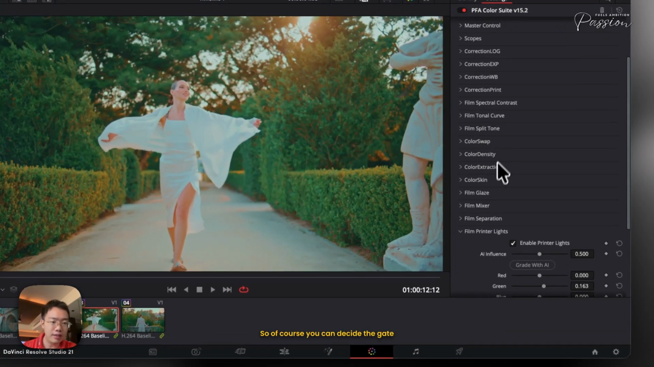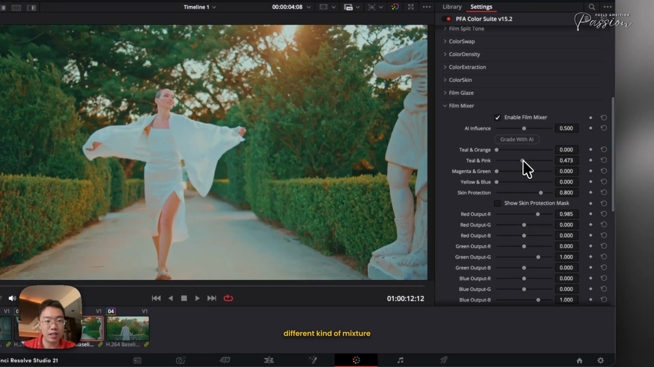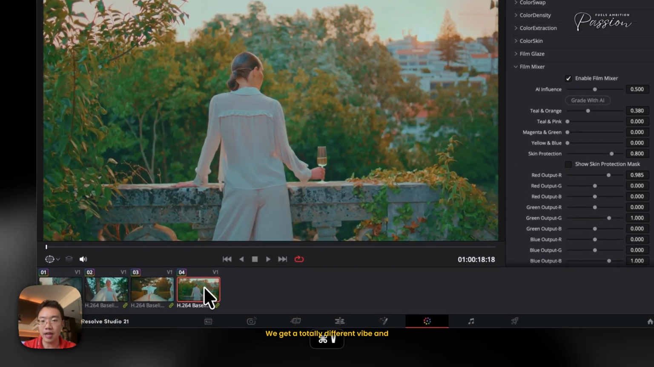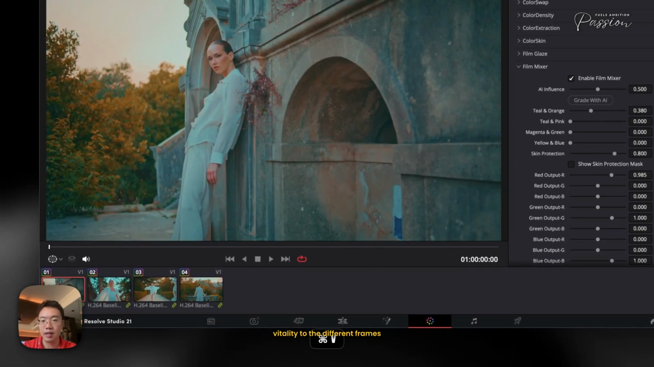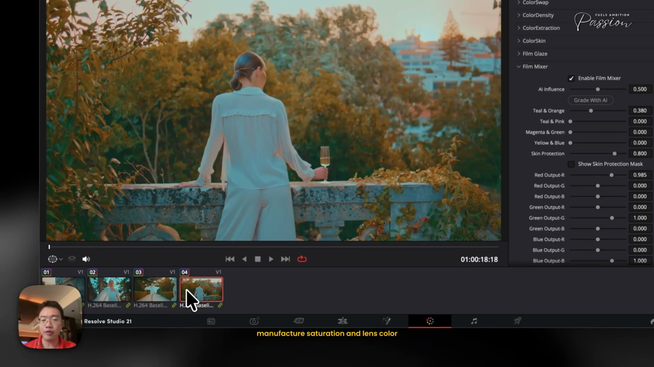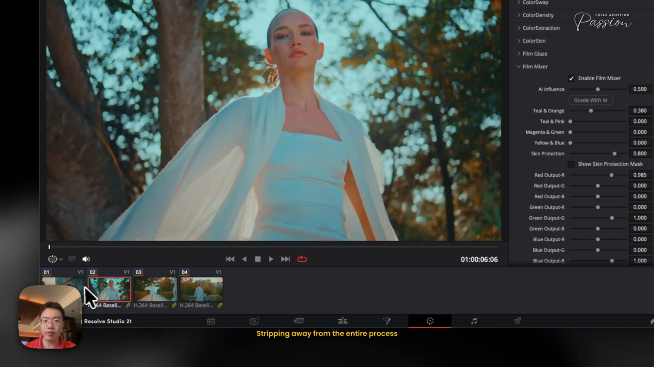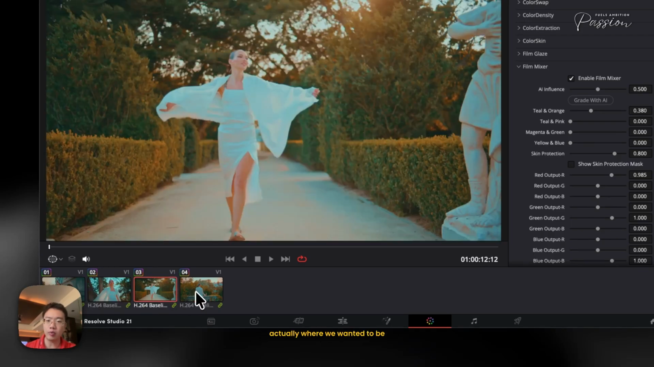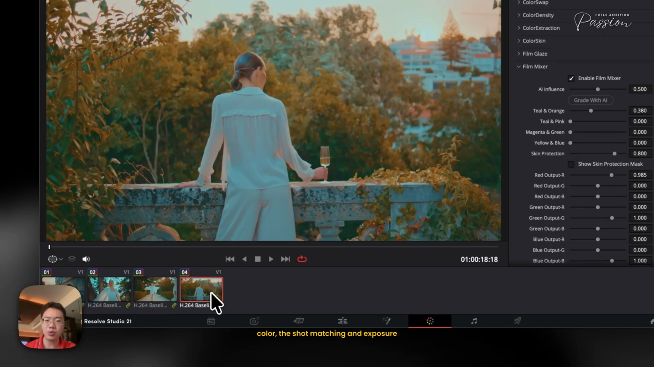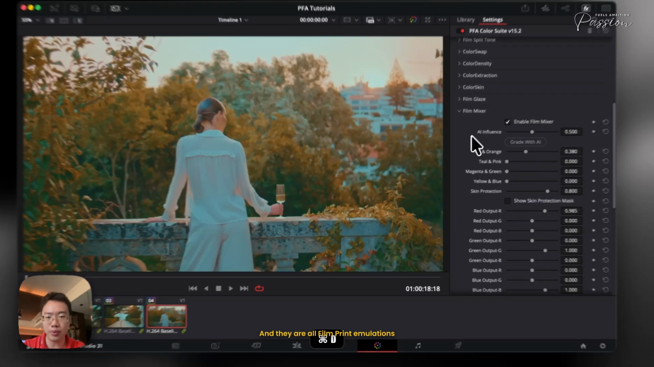So of course, you can decide again. For example, I want a different kind of mixture. I want a teal and orange palette in this scene. Let's do teal and orange. Just increase it, and we get a totally different vibe and vitality in the frames, and it still works super well. So look at how this clears all the problems for shot matching. From the root cause, we solve the manufacturer saturation and lens color, stripping it away from the entire process, adding it back and grading it exactly where we want it to be, and we are able to synchronize the color, the shot matching, the exposure, everything flawlessly, and they are all film print emulations.